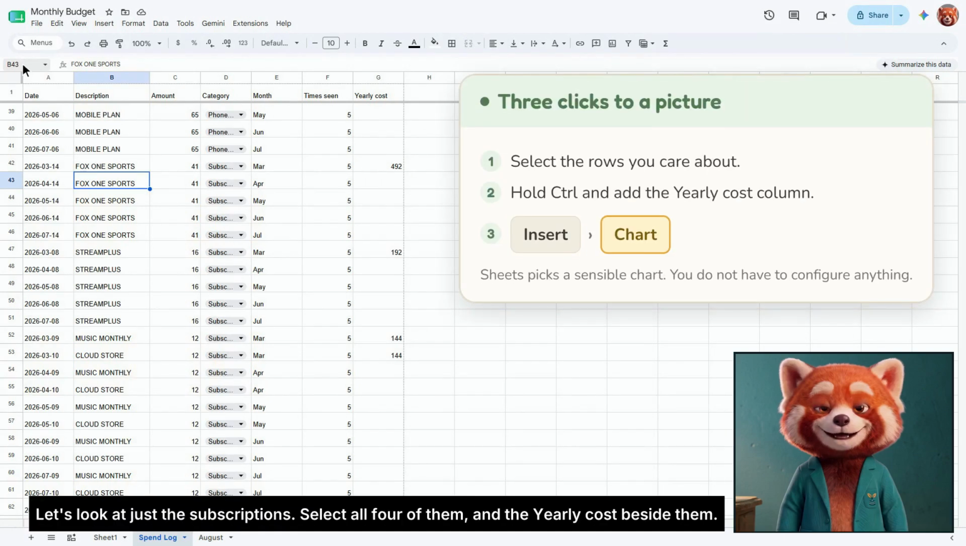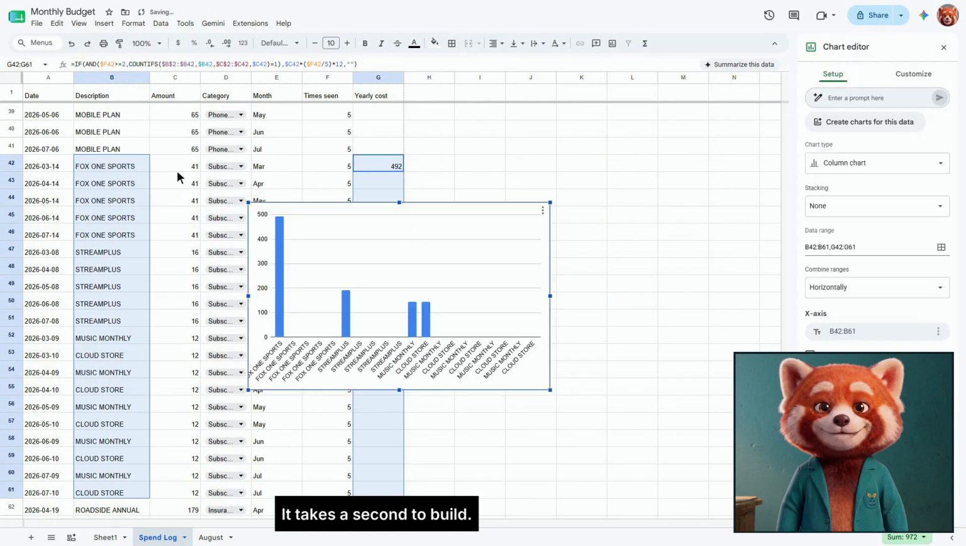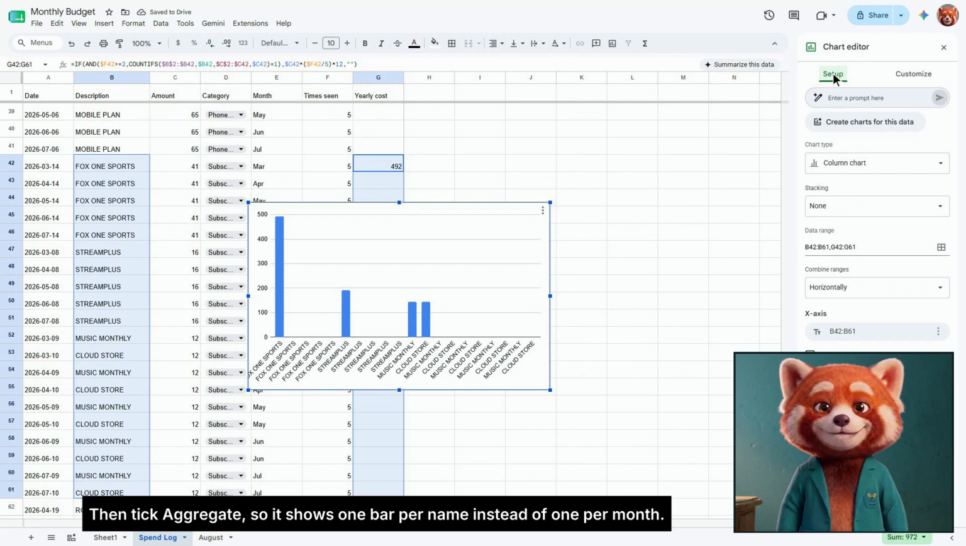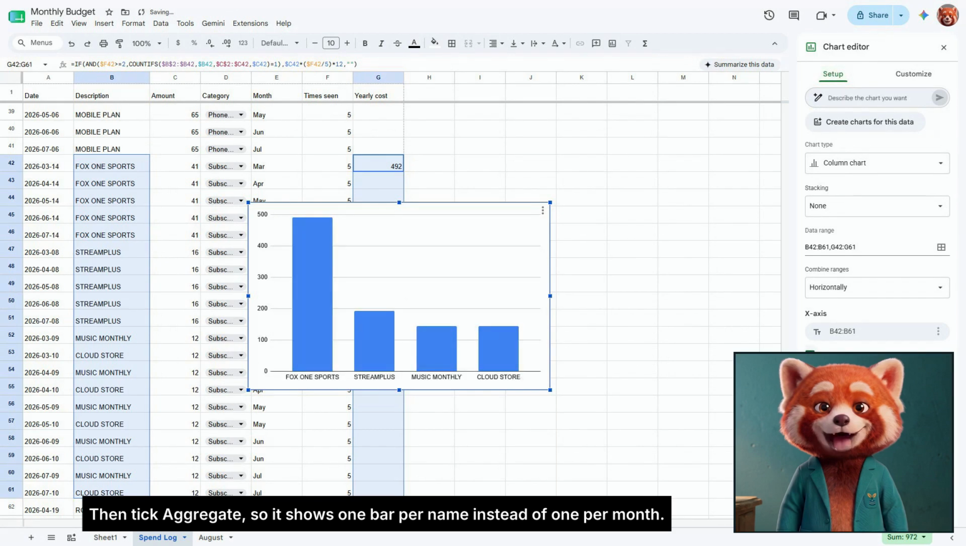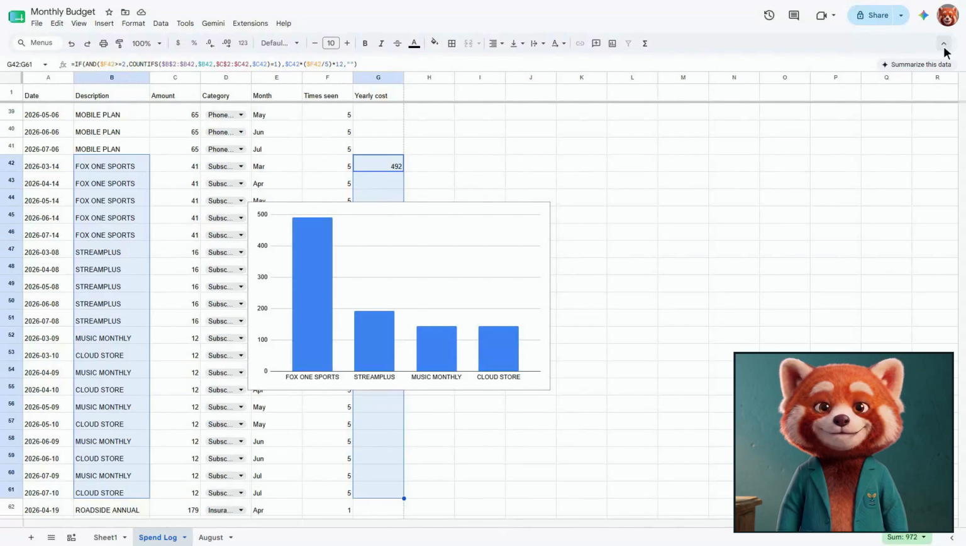Let's look at just the subscriptions. Select all 4 of them and the yearly cost beside them. Insert, chart. It takes a second to build. Then tick aggregate so it shows 1 bar per name instead of 1 per month. And there it is. The 3 I chose and the one I forgot, drawn to scale. I already knew the number, seeing it still landed differently.